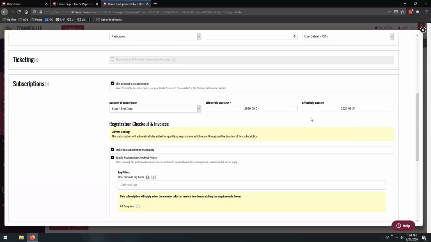Now, what this is going to do for you is when you sell your program registrations and people are registering for things, the system is going to look for anyone purchasing a program that has at least one event in between these two dates. And if that's the case, then it's going to apply this subscription or this membership fee. And that's an important element because if someone's going to be touching the floor or touching the ice in between these two dates, they need to be insured. And so that's exactly what this is going to do.